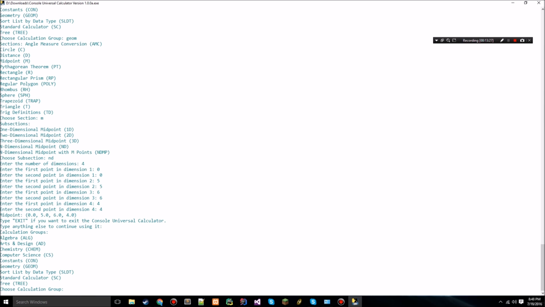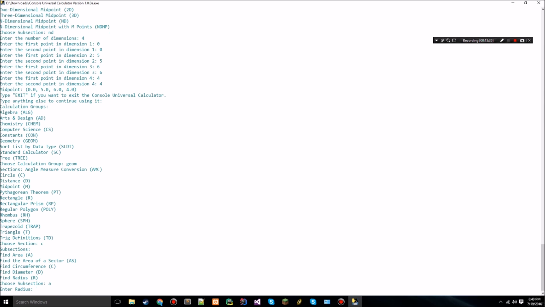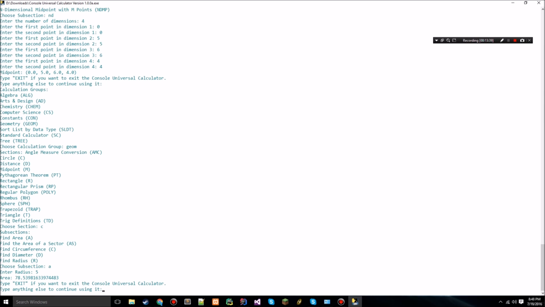Moving right along, let's test one last thing. Let's test a circle and the area of a circle with a radius of 5, so pi r squared. So 25 times pi will give you about 78.